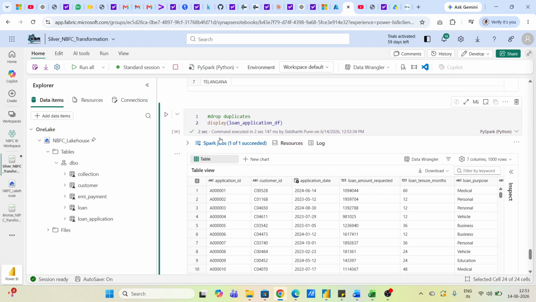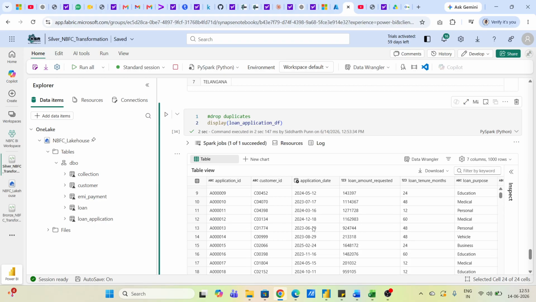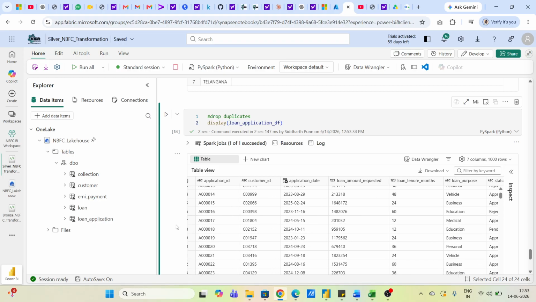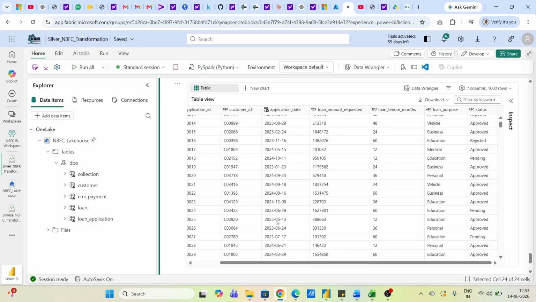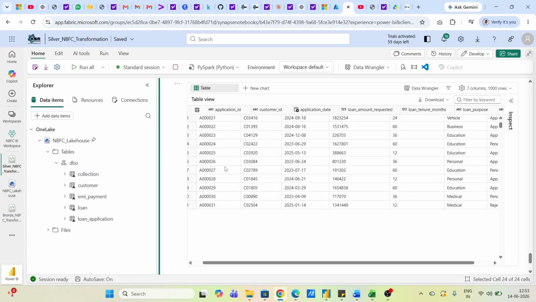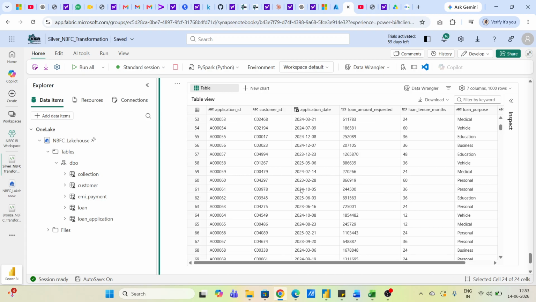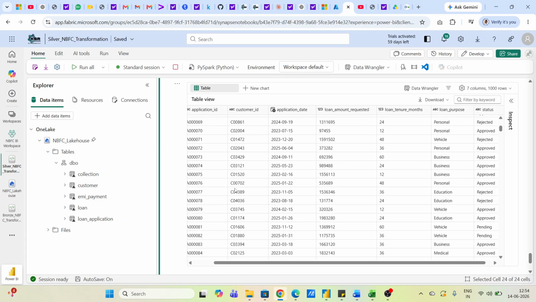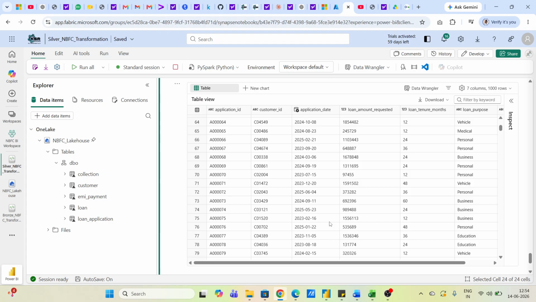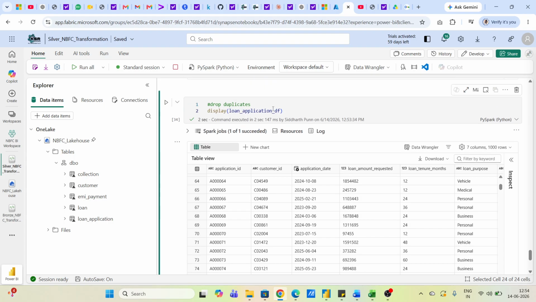Okay. So in this table, I need to drop the duplicates. I don't think there would be duplicates on the basis of the loan application ID only, right? And all the values are distinct, I believe. Okay. Let me go with another table, which is loan_df.